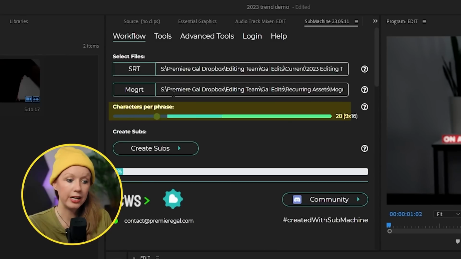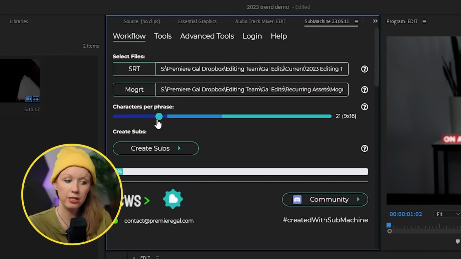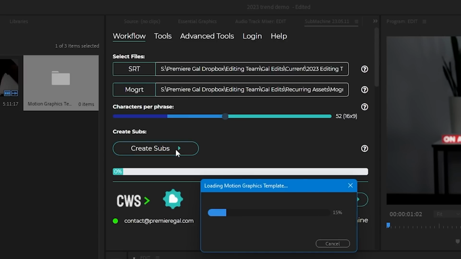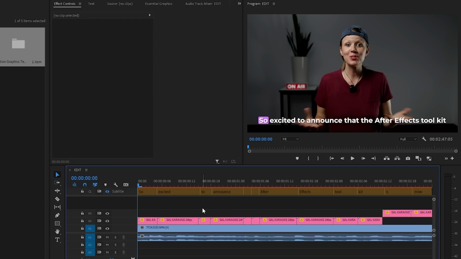Now down here, the characters per phrases slider will limit how long each phrase will be. If your video is vertical, you want to move this over to the dark blue side. If you have more space, you can move it towards the right. You can see the recommended aspect ratio on the right as well. So now let's go ahead and click Create Subs. And our animated subtitles will start popping up here in the timeline.